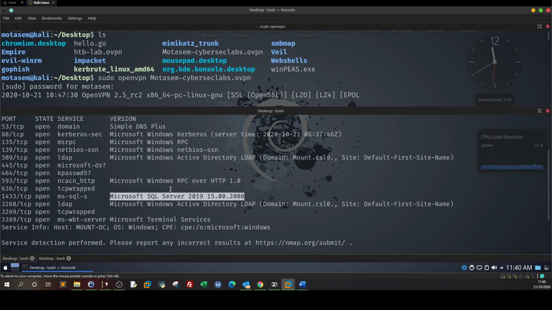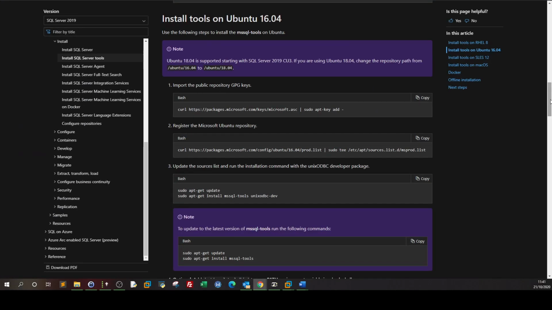And this is something that we don't see frequently in Cyberseclabs. So this got me thinking we may need to start with the Microsoft SQL Server at port 1433. So how do you connect to that? To connect to Microsoft SQL Server, we can do that from the command line.